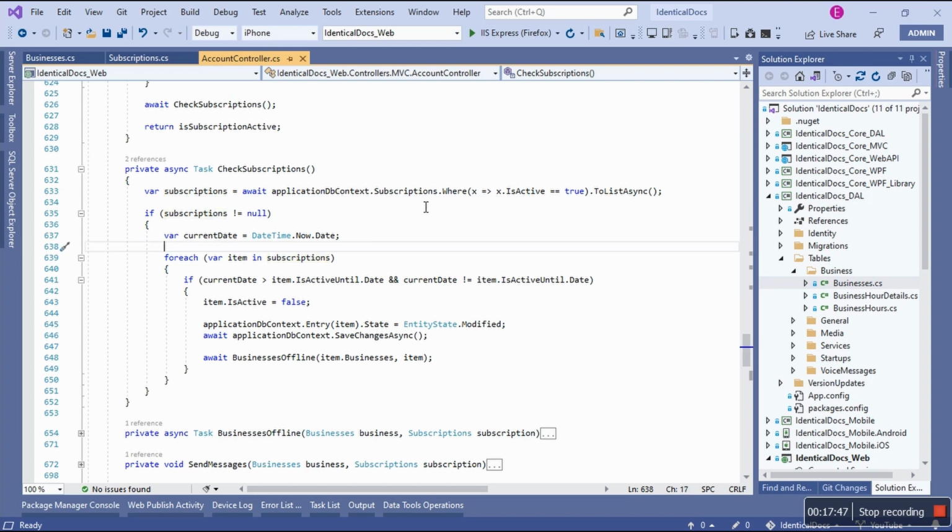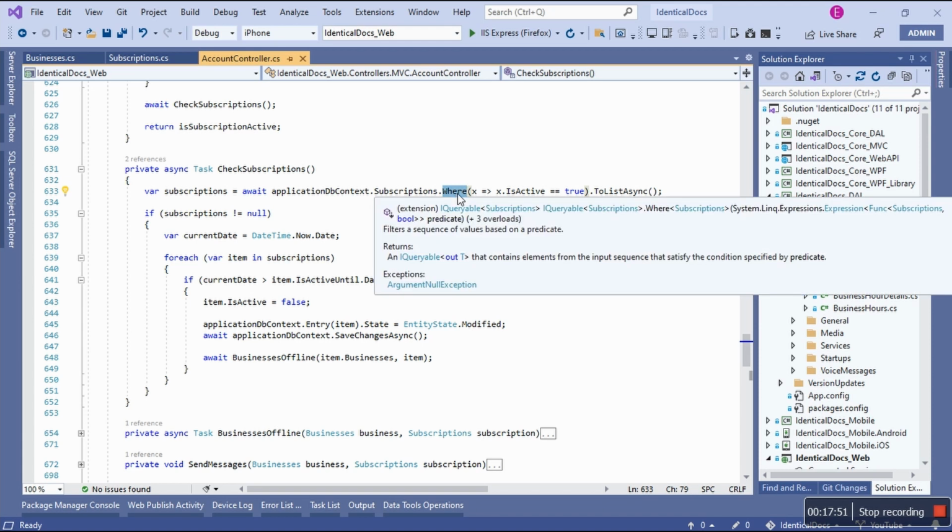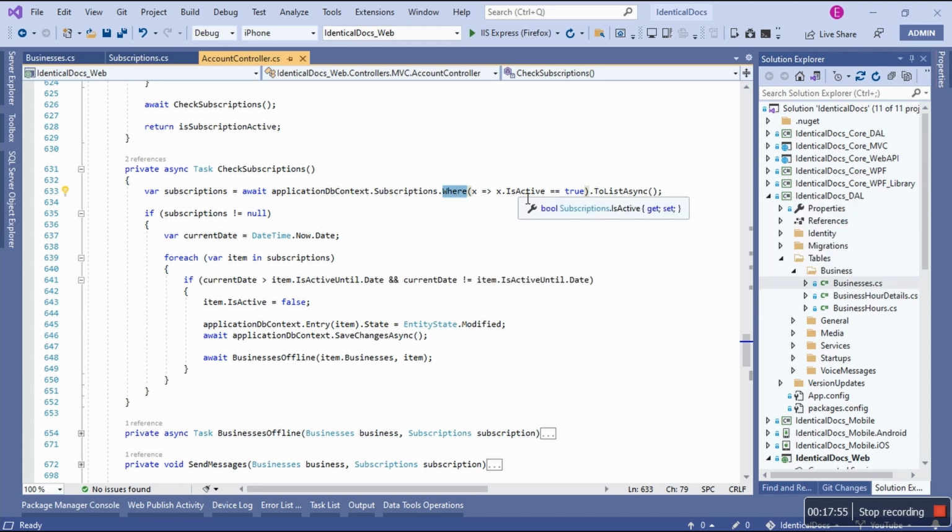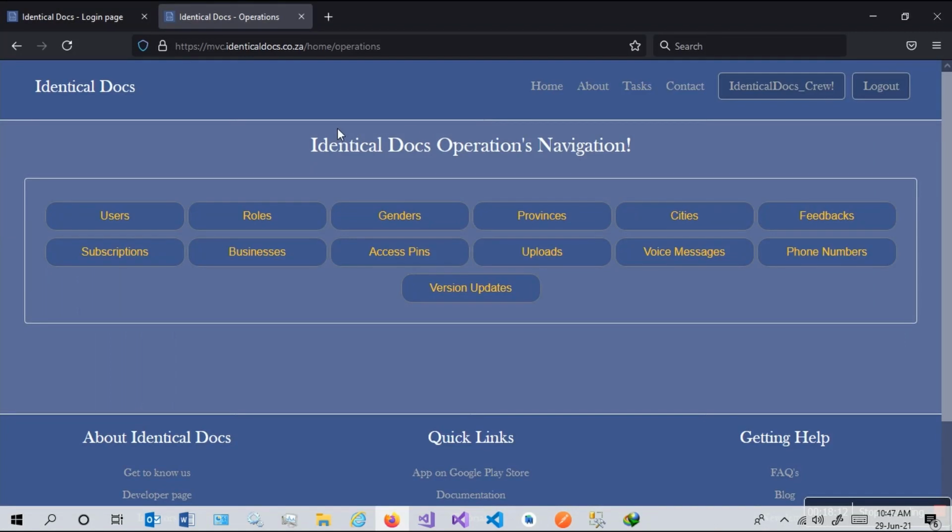Now this is where the where comes in. Well, in my case, but we can debate about this. We can help each other. What I'm saying is, let's go to this table, look for anything that's active. Give me a list of all the subscriptions that are active. Give me that list. Okay, in the meantime, let's log in as the administrator.